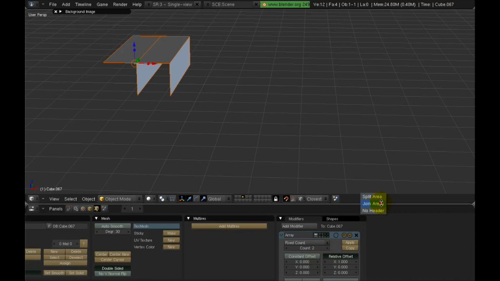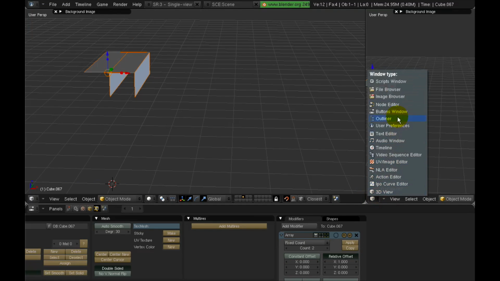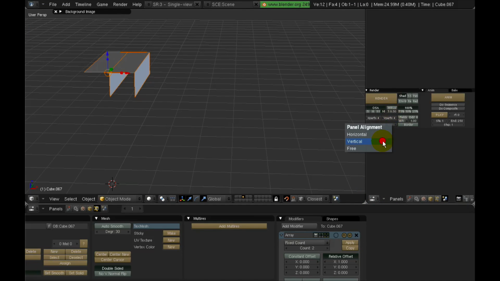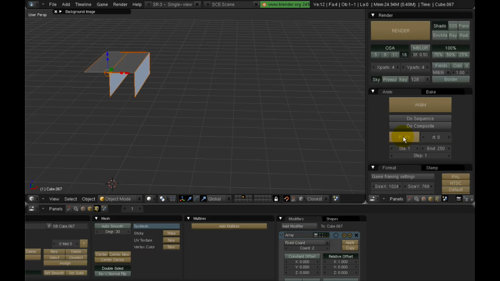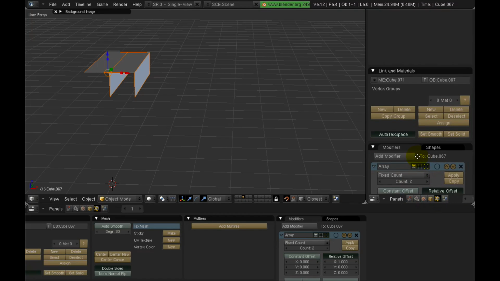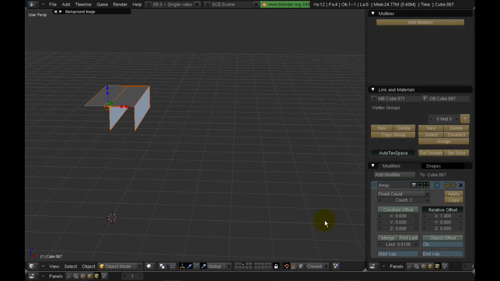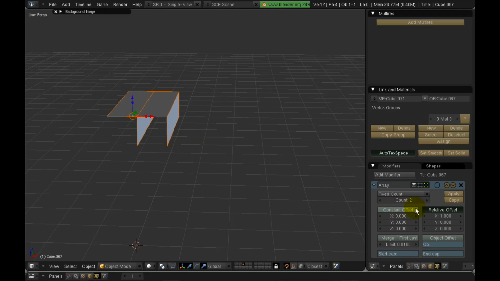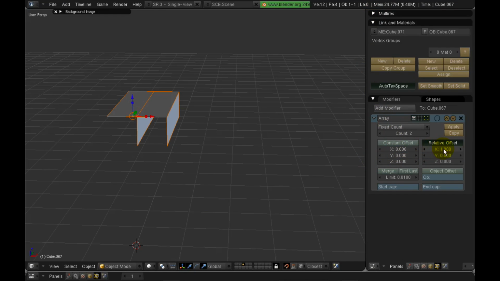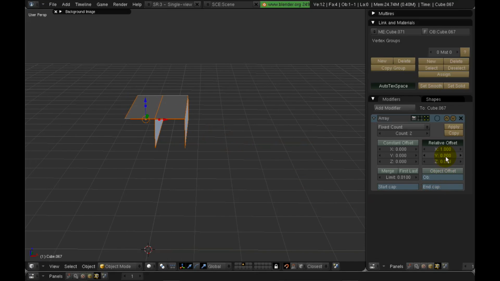Now the array modifier is a bit taller than the other panels, so it might be more convenient to split a window and align it to the vertical orientation by right-clicking and selecting vertical. And now we can better see everything at once. And we can see that it defaults to a count of 2 and a relative offset along the x-axis of 1. And that's generally going to be the width of the bounding box of the object. So you can see that they're both connected.